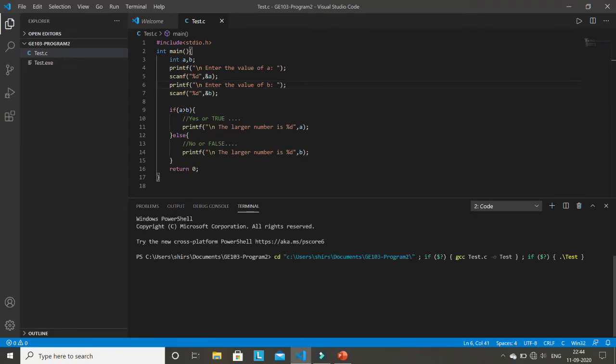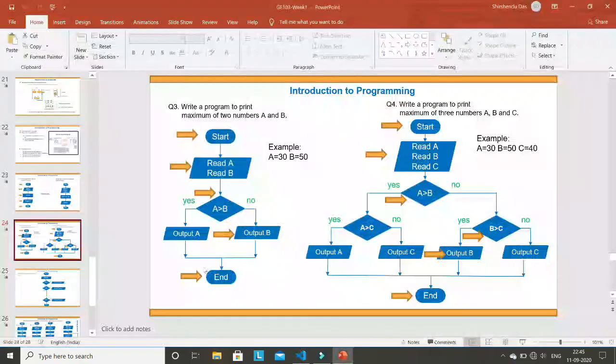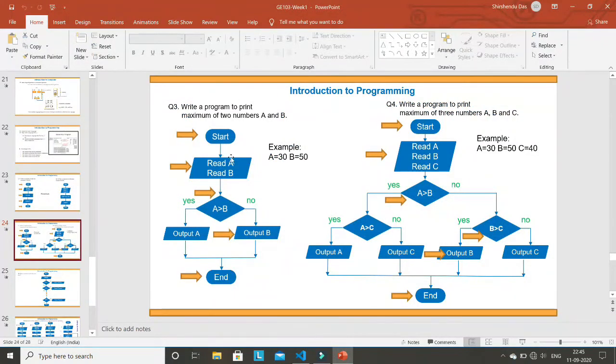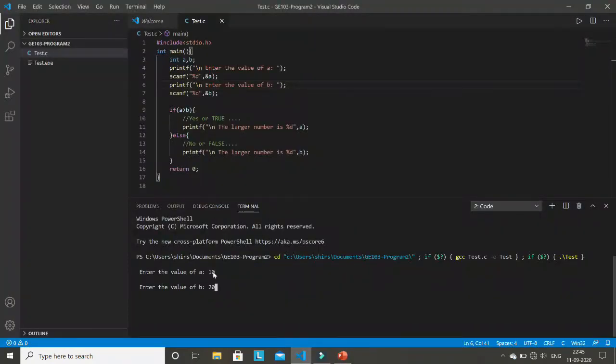Okay, the program is running now, and it is saying enter the value of A. If I enter A as 10 and B as 20, which one will it print? The moment I press enter here, this step will be completed, read A and B, and it will automatically come here and compare A greater than B. Now this scanf is done. I am waiting in this scanf. The moment I press enter, A will store 10, B will store 20, and then the control will come here and compare if A greater than B.